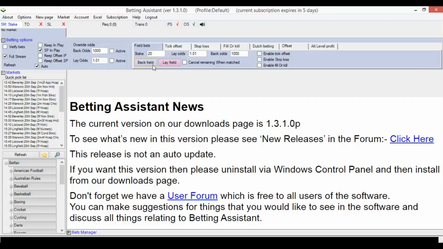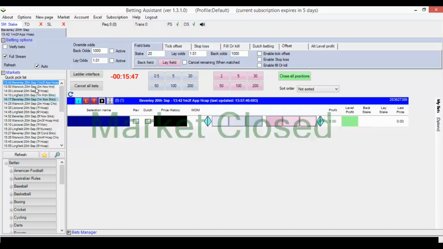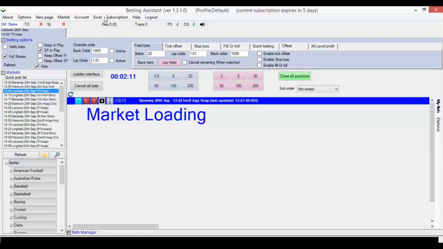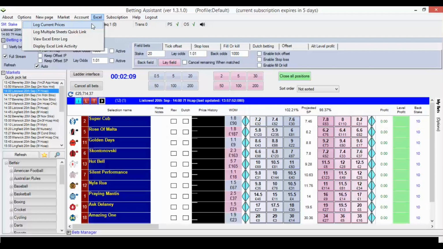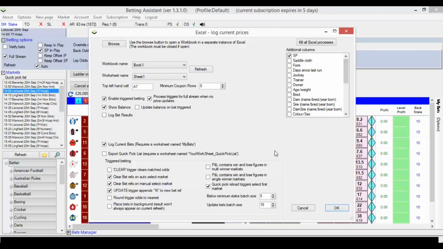I've got Gruss open here. Now I'm going to select the first race here. It's actually just closed, so let's go to the 2 o'clock, and log this to Excel. This is the key thing about Gruss. You can export straight to Excel. We're going to send it to book 1.